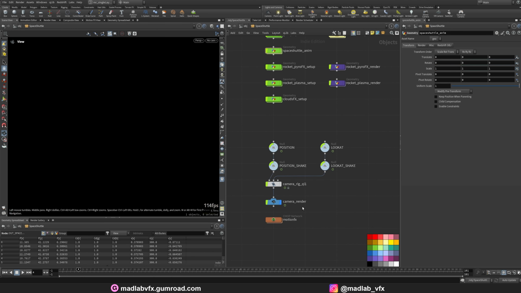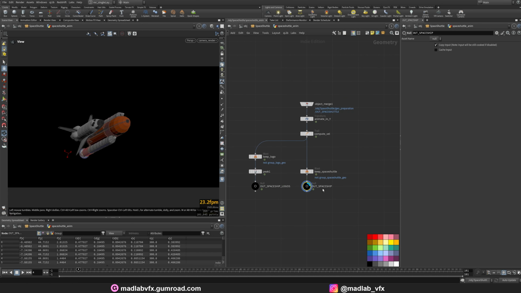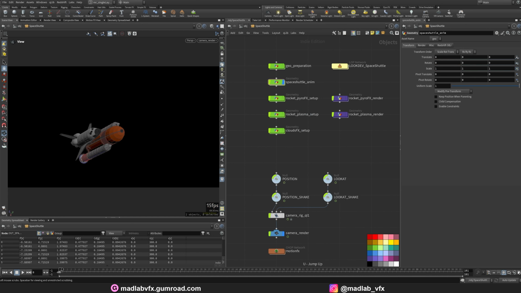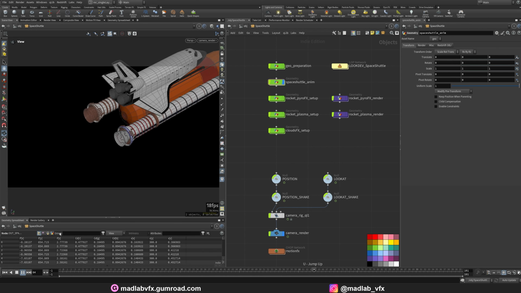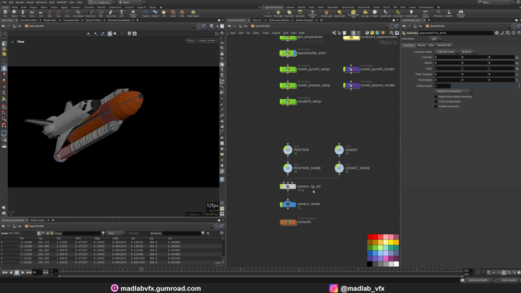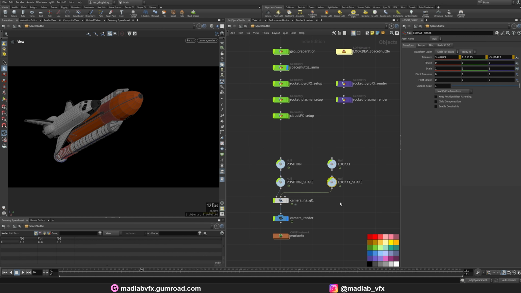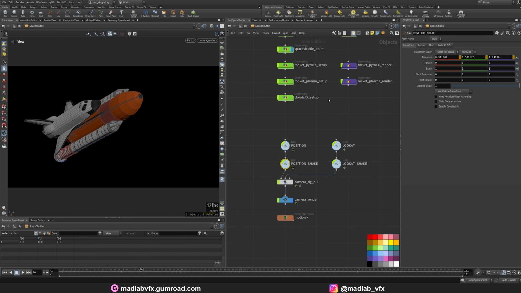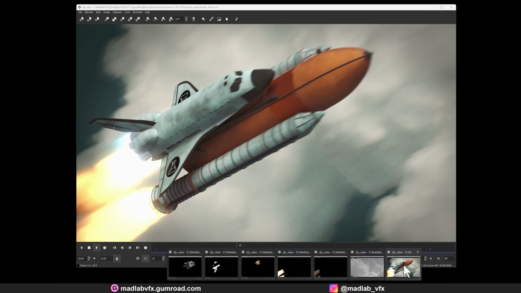And I created a camera shake. Let's see the camera, I animated the camera. Let's visualize the space shuttle animation. I just created a camera shake, a simple camera animation, nothing complicated, using this node here, camera rig KL, and applying some camera shake in the look at and the position nodes. Let's dive inside the first layer of effects, which is the cloud.